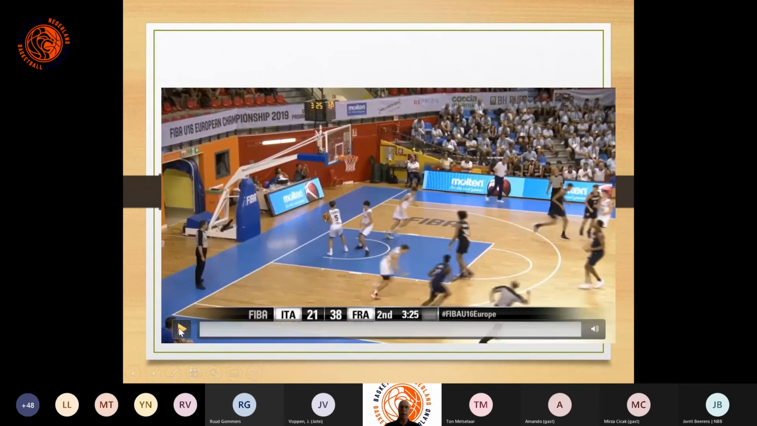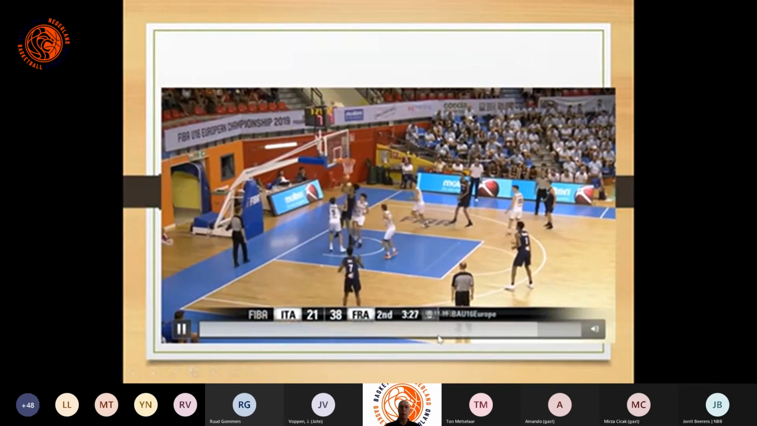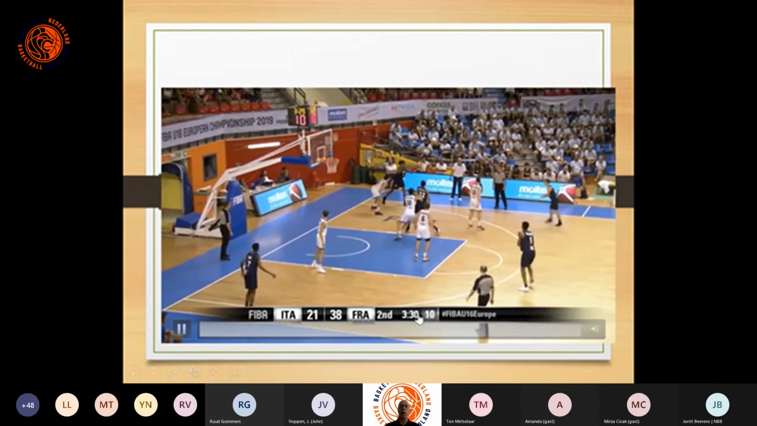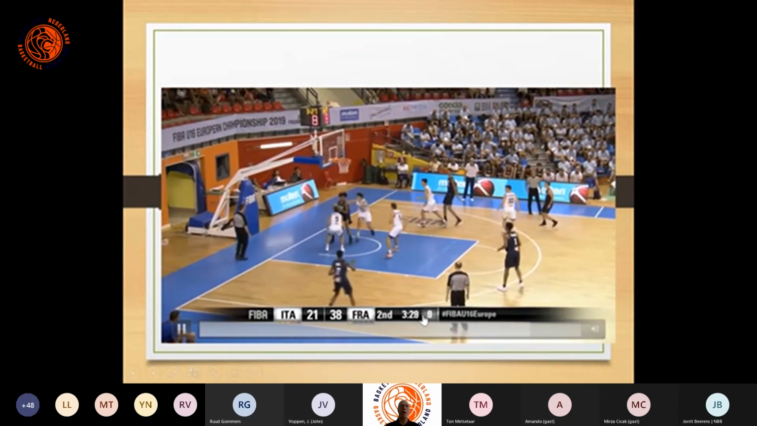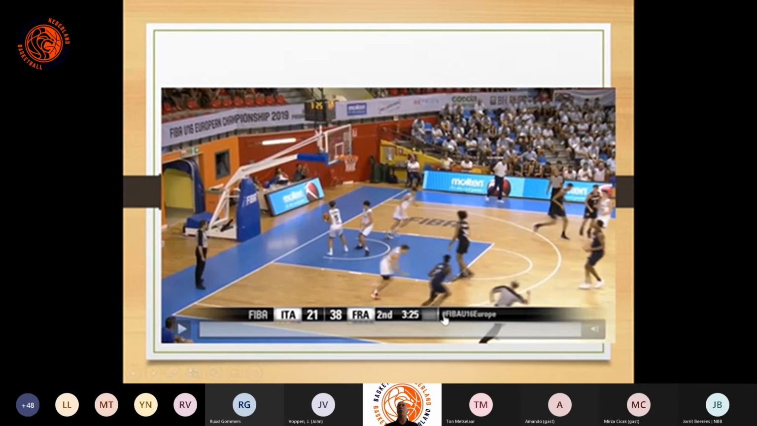Let's see this again. I want you to look at it. I want you to look now at the guy on the corner. Look at his head. What did he do? He looked one second at the guy that got the ball on the low post. It's enough. That's your signal to cut.